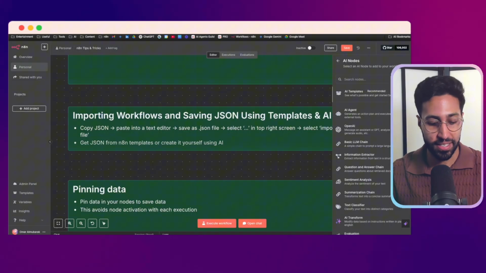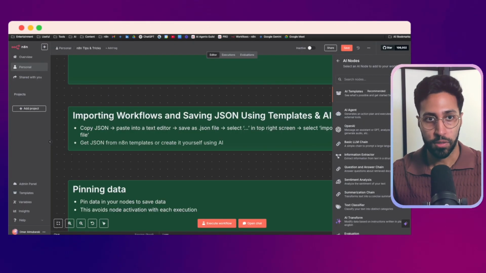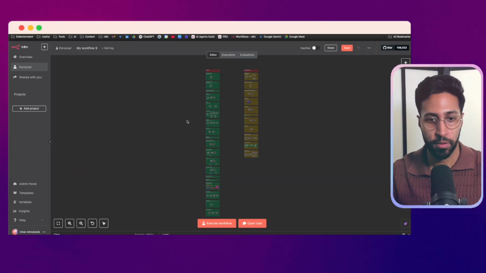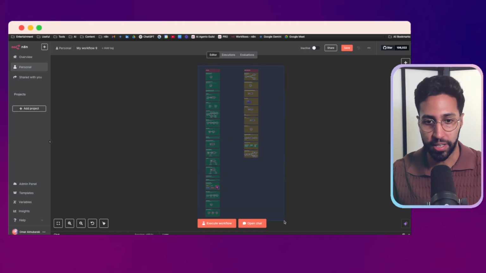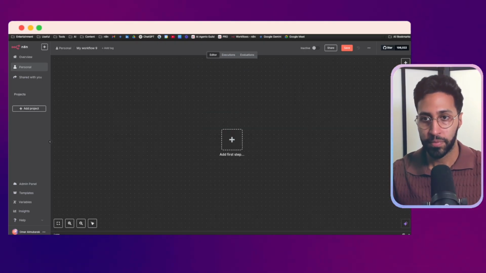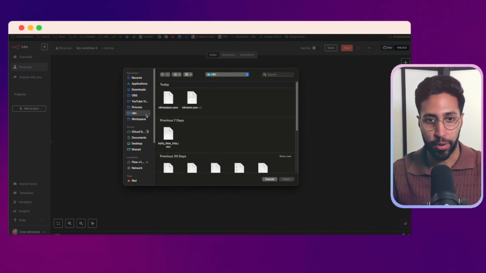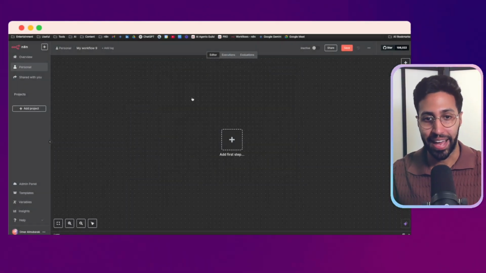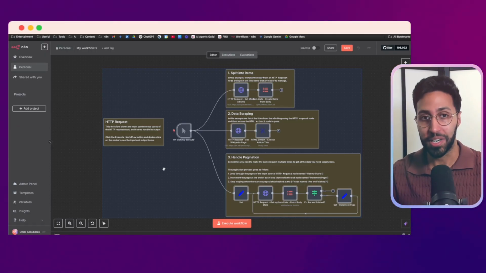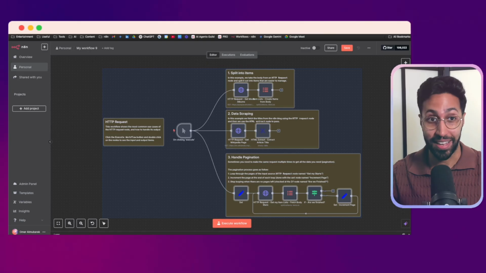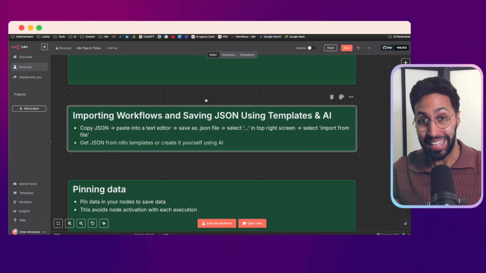So if we go back into n8n, and we open a new workflow, we can delete what we have already. Click the three dots, import from file, then here I have it. And now you can bring this in. So now you can take workflows that have already been created and import them into your workflow in n8n. So this saves you a lot of time, but I want to show you an even better step.